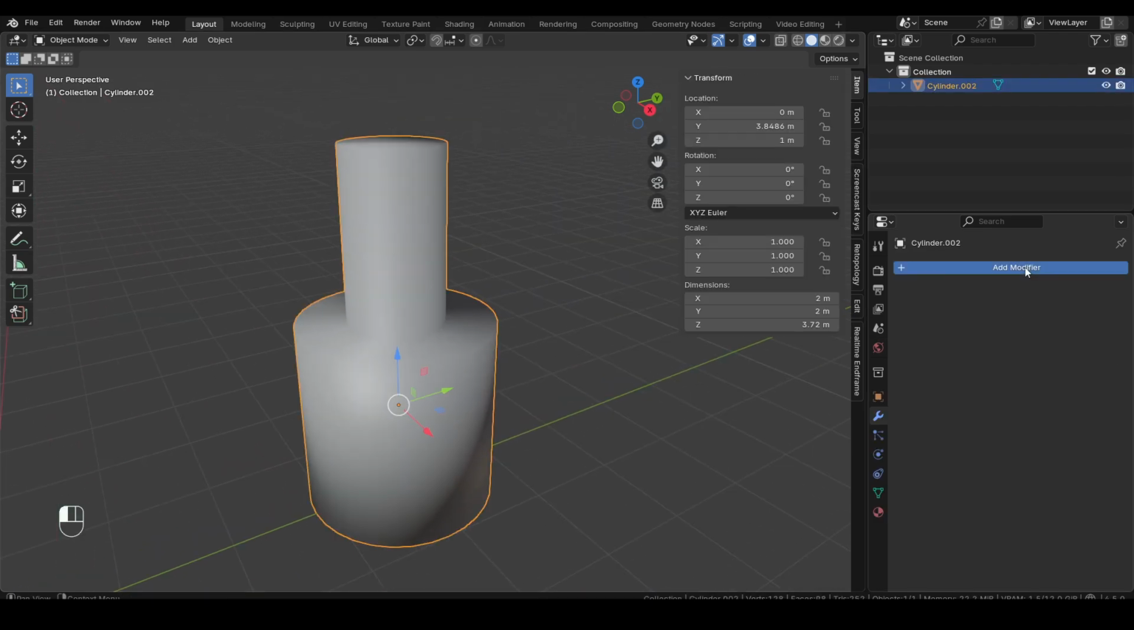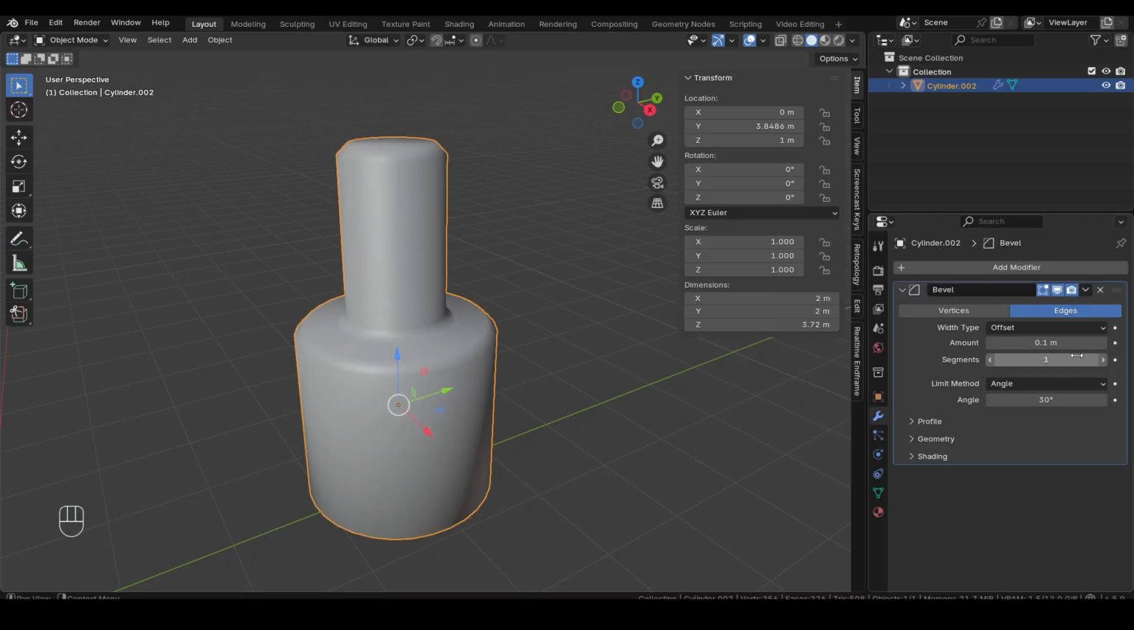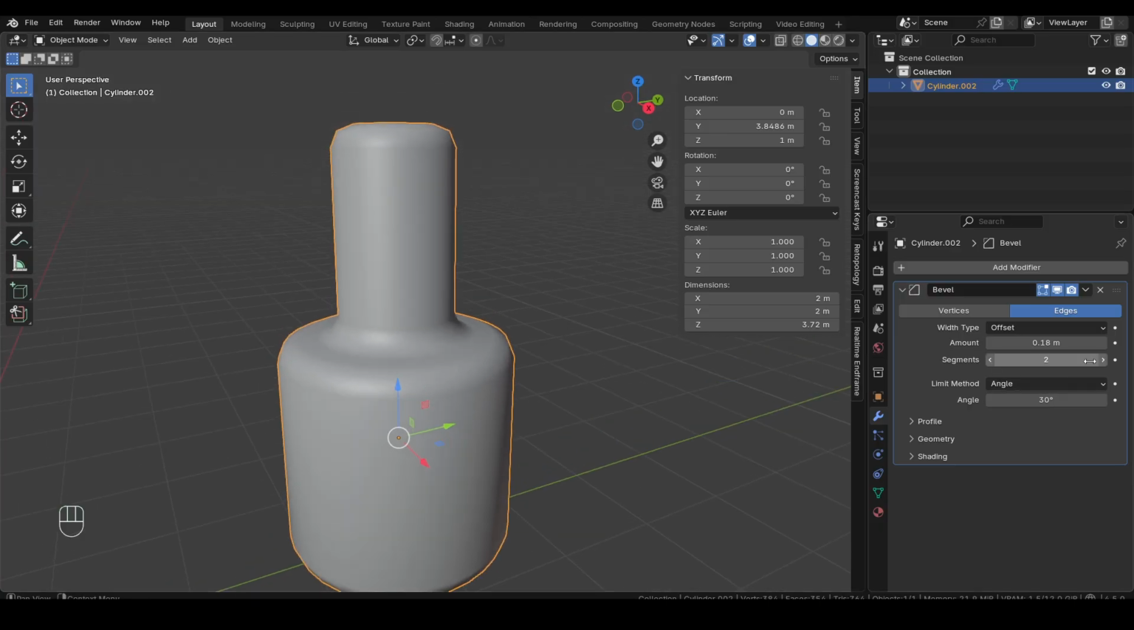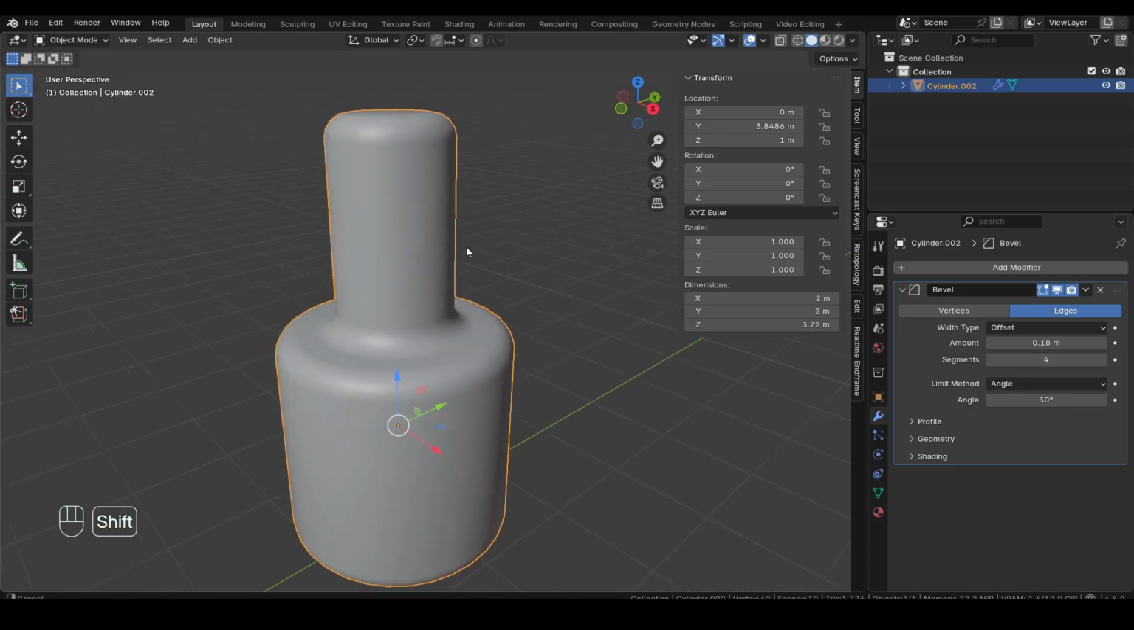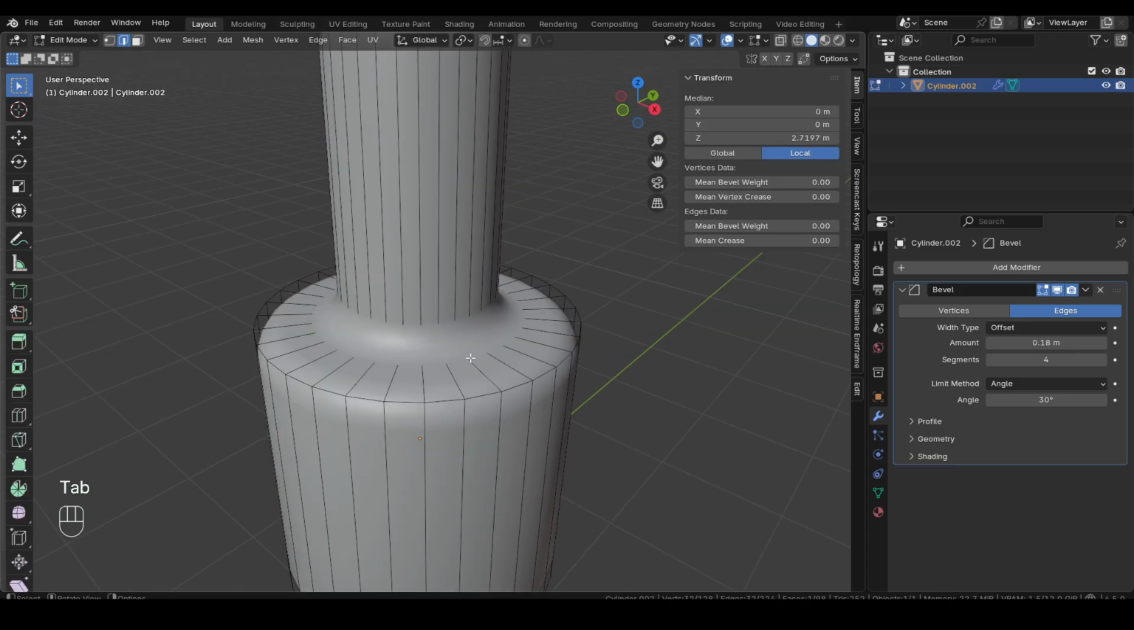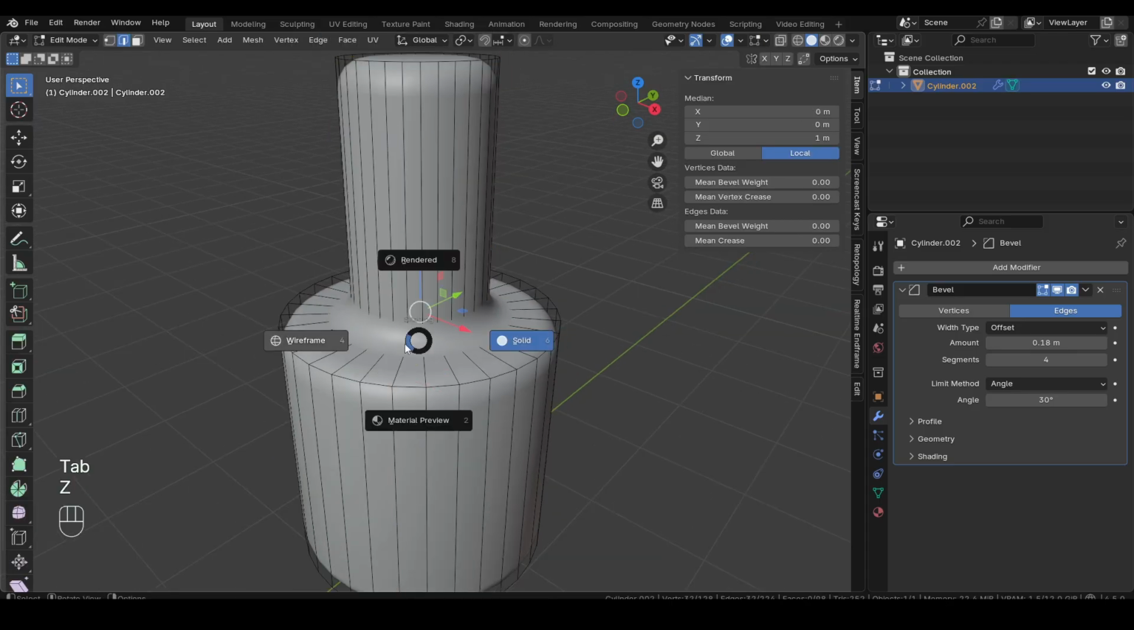Finally, the Bevel modifier allows us to smooth edges by subdividing them one or more times, which also has a good effect on shading. The problem is that the modifier may be applied to geometry we don't want to affect. For example, let's say we don't want to bevel the bottom bases of the two cylinders.